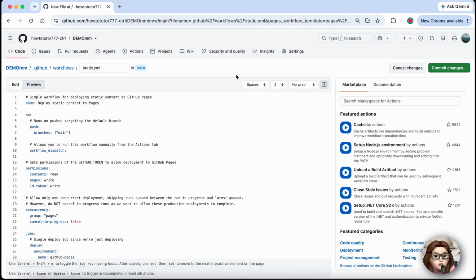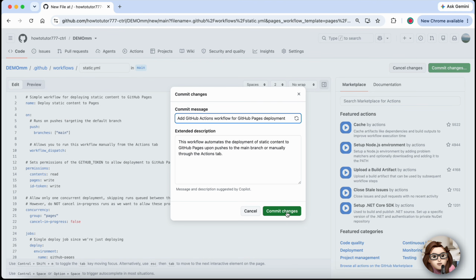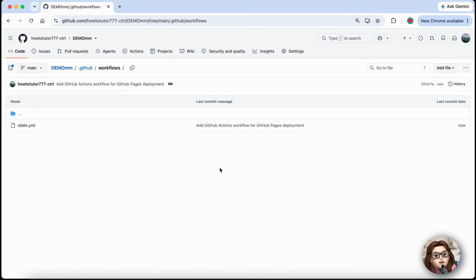When the confirmation dialog appears, click Commit Changes again. GitHub will now build and deploy your website. This process may take a few moments. Once the deployment is complete, go back to Settings and select Pages again.